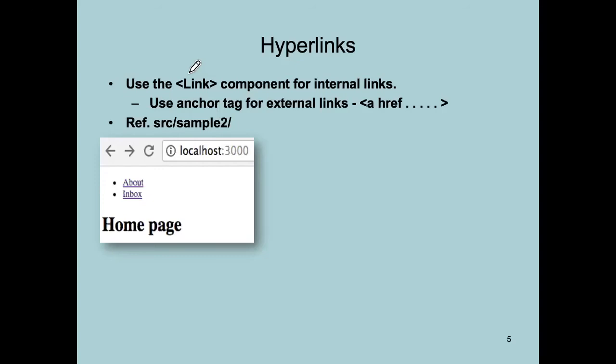But by convention, we use the link component rather than the anchor tag to implement hyperlinks when we want to cause redirection within our React app. Because as it turns out later on, we'll see that the link component allows us to do extra things like pass additional props to the component that we want to have mounted, and we can't really express that using the HTML anchor tag.